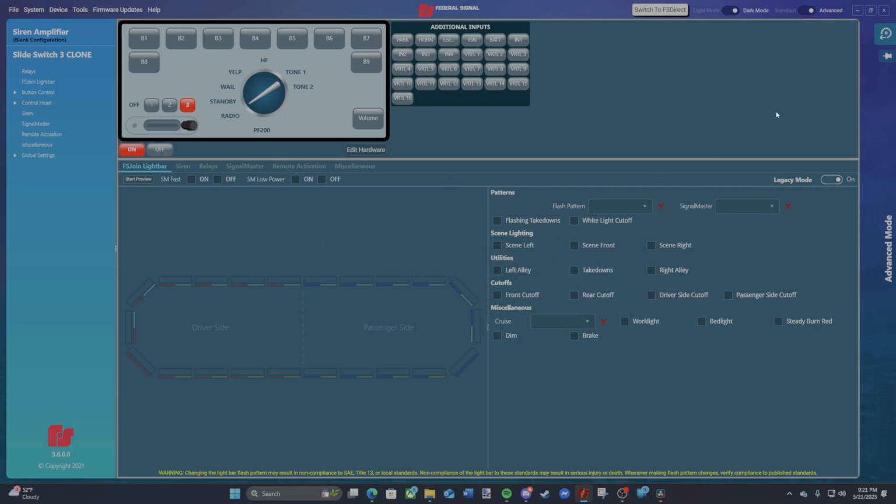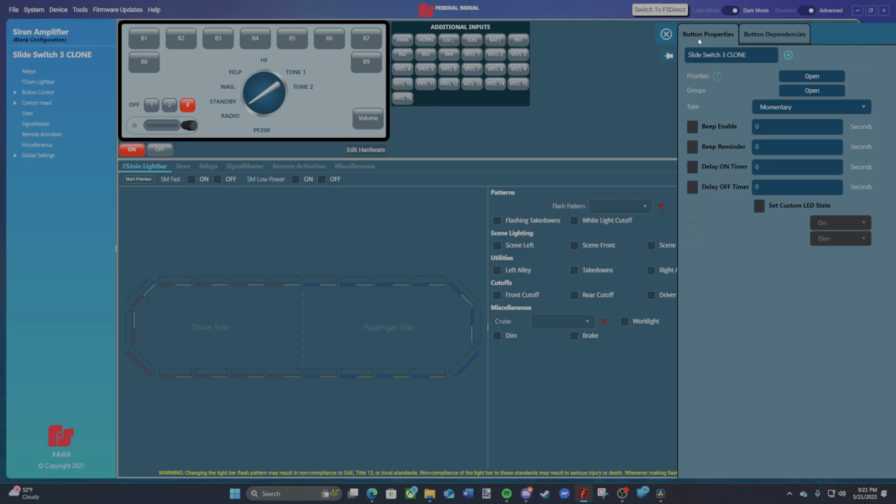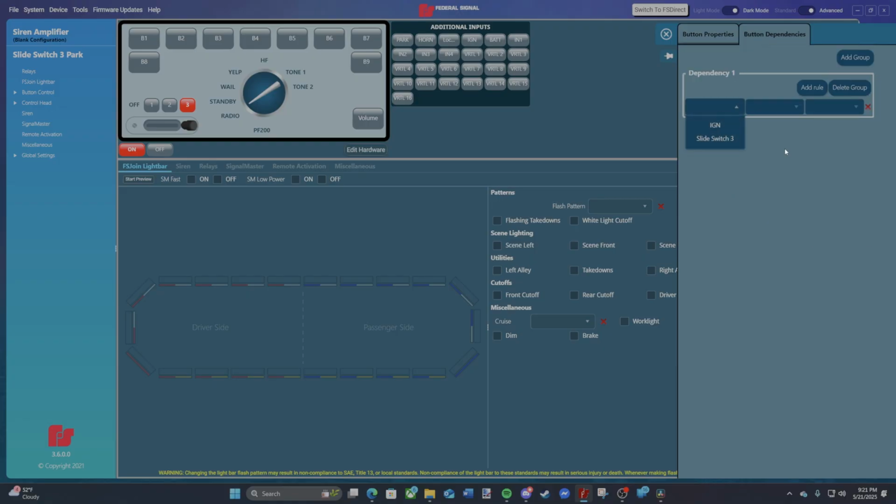if you have them set. So for example, if we go to our properties icon on the top right, we have our button properties and button dependencies. I'm going to rename this slide switch 3 park, that way it's easier to identify. Now if we go to our button dependencies, I would just add that: park is on for slide switch 3 park.